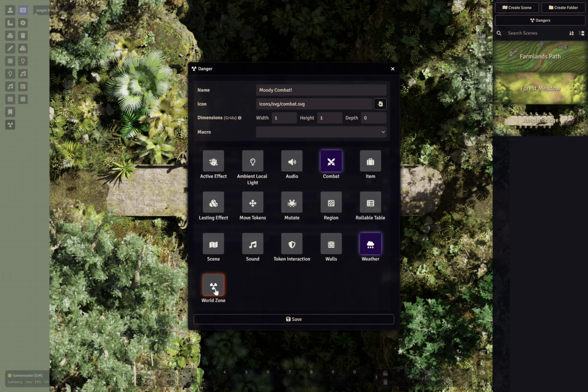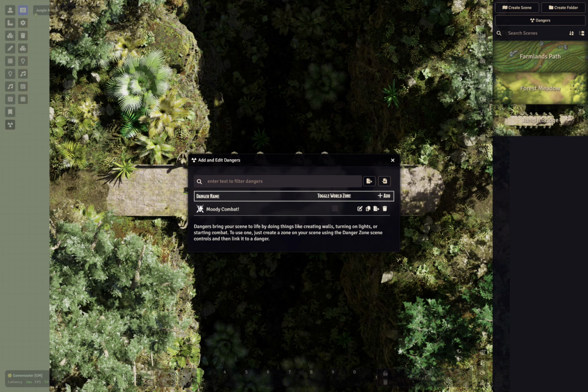If I set it as a world zone, all that does is, once I create this danger, it becomes something that can be triggered on any scene that I have. Otherwise, to use a danger, you actually have to configure it on a scene. And there are pros and cons to each. This one I'm just going to leave as is. I'll save it. Now I have my first danger. And let me just cancel out.